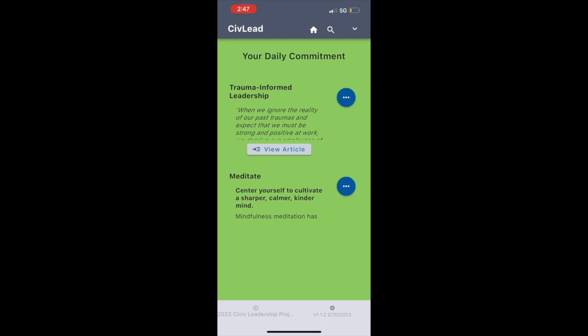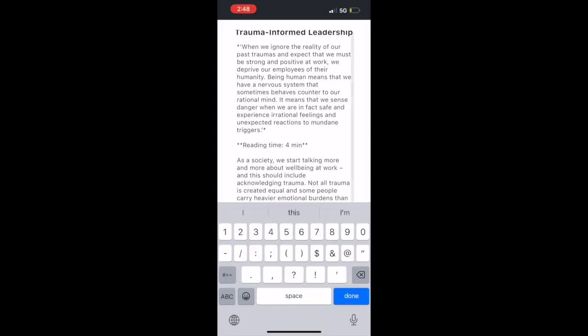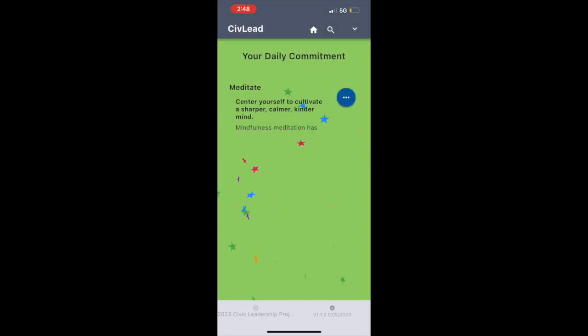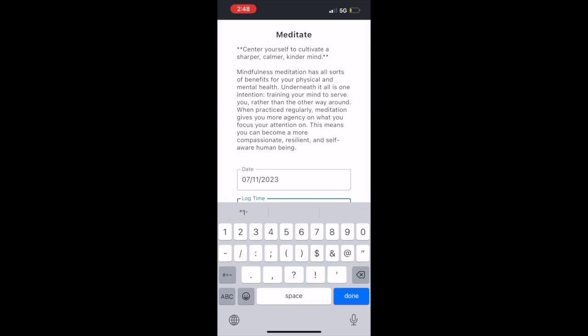Throughout the day, when I complete my activities, I can click on the three dots to the right and log the time and add any notes I may want to add. I'm going to go ahead and check off my reading commitment and check off my meditation commitment as well. I was feeling a little unsettled today, and meditation was hard, so I'm going to go ahead and put that in.